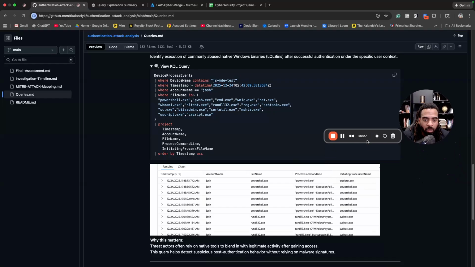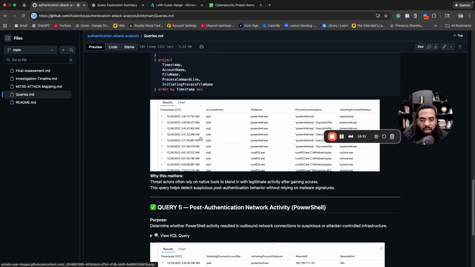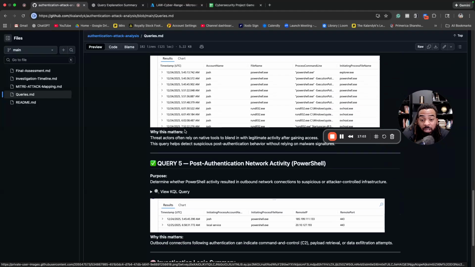So when I did run these, a whole bunch of results came back. So why does this matter? Threat actors often rely on native tools to blend in with legitimate activity after gaining access. This query helps detect suspicious post authentication behavior without relying on malware signatures. So what is that saying? A lot of times bad actors are trying to fit in. They're not trying to raise red flags. It's not like they break in and say, we're here. They're trying to be slick, and these are some of the ways they're slick. But again, we don't know for sure.